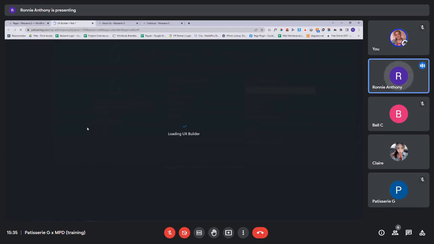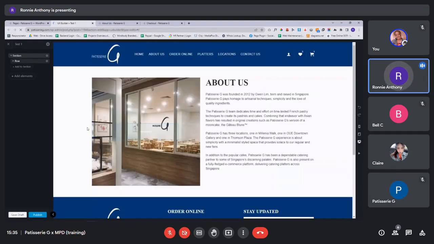In terms of the UX Builder, it really needs practice for you to familiarize yourself with the different elements, and how you can properly create the layout that you want. So really take practice for this one.